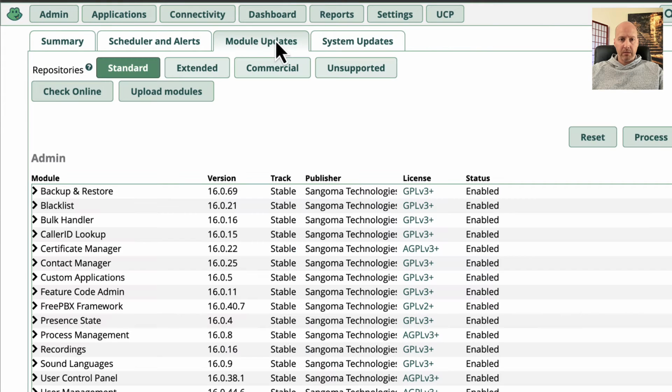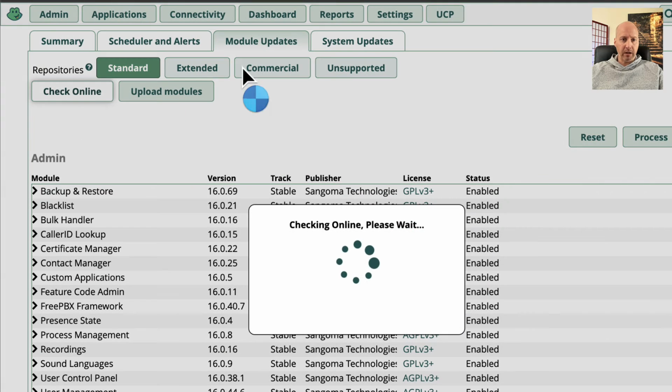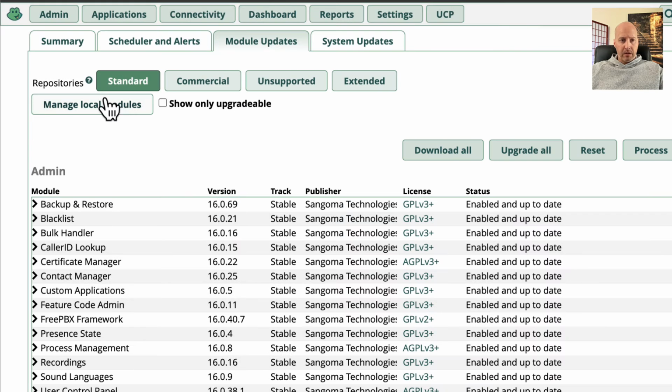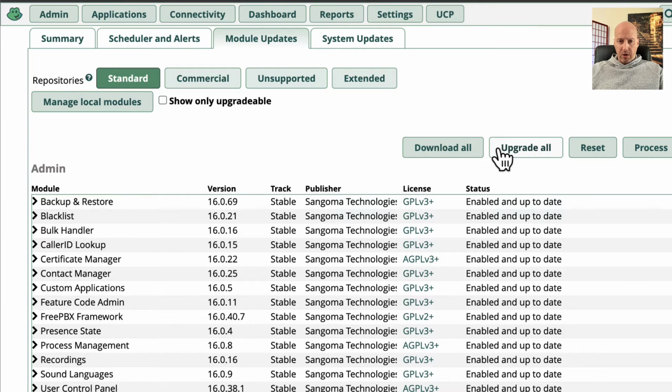Where is it? I think module updates, and then click on check online. After it checks, it should show you all the options here. Let's see, what do we do next? What do the notes read? And let's just click upgrade all. Let's leave it like that.